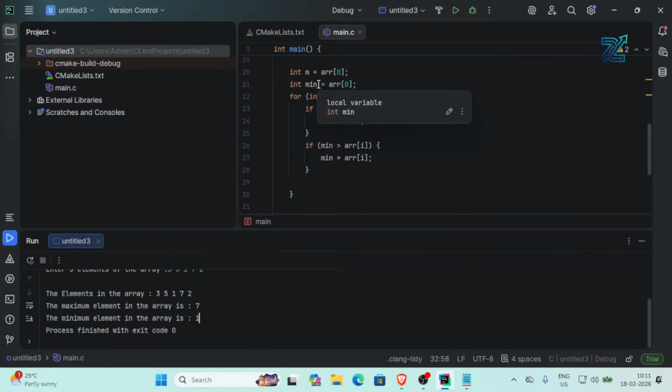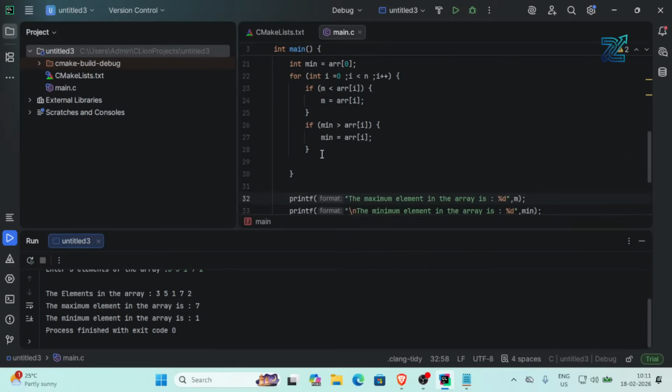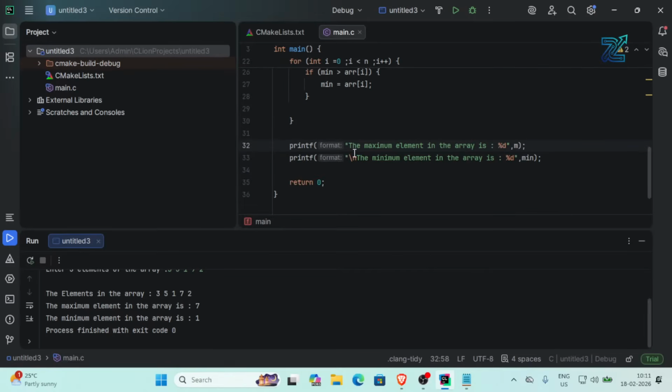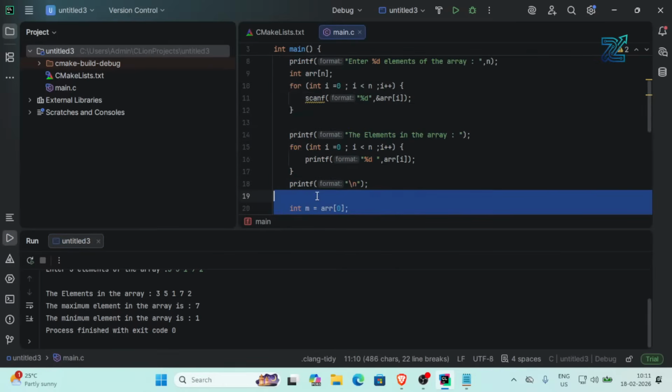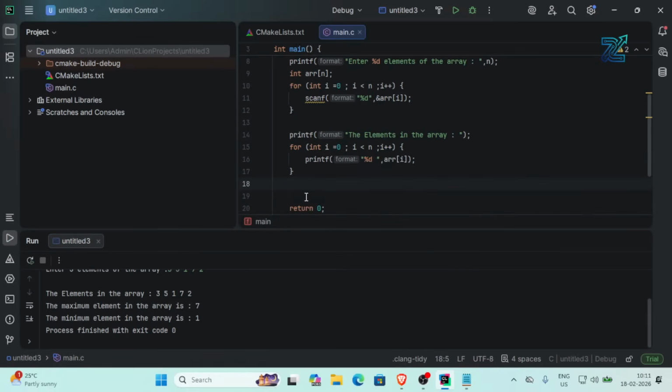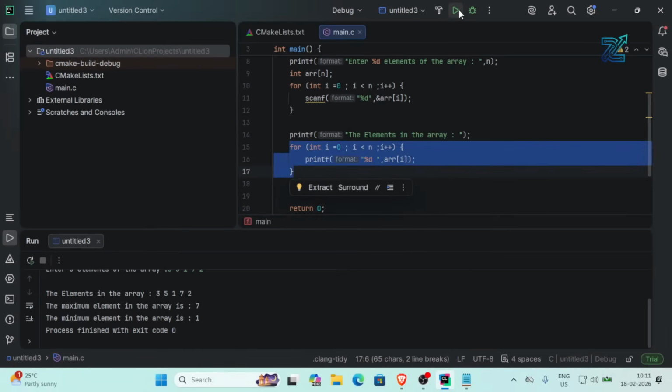So let us move on to the next question. That is, we are going to reverse an array. For reversing, there are two methods. One is that we will reverse it, and the other is that we will not reverse it. Instead, we will directly print it in the reverse order, whereas we were printing it from the front. So let us see here.